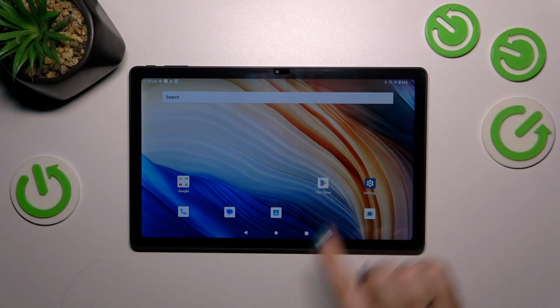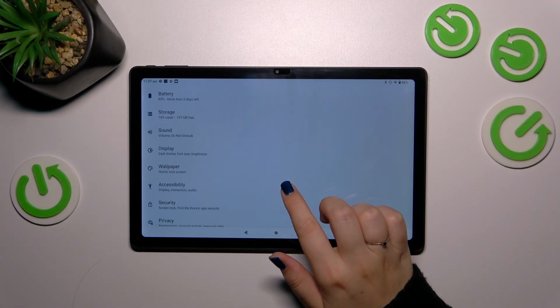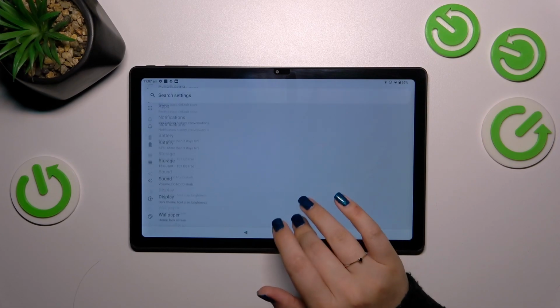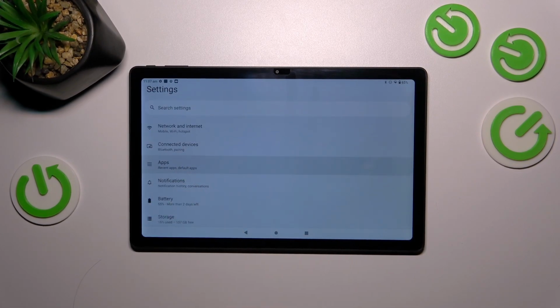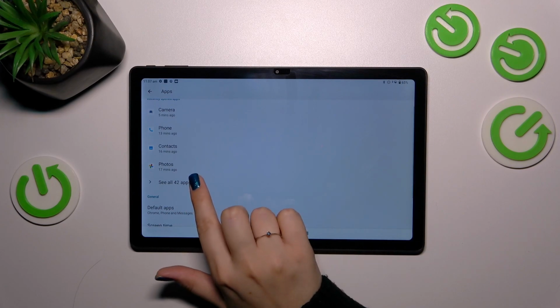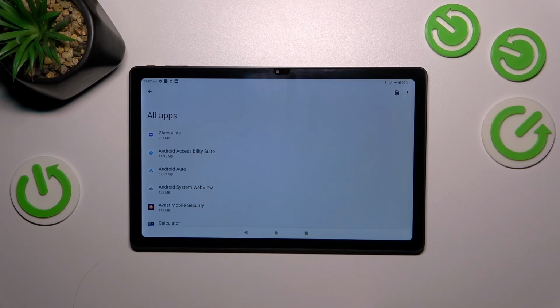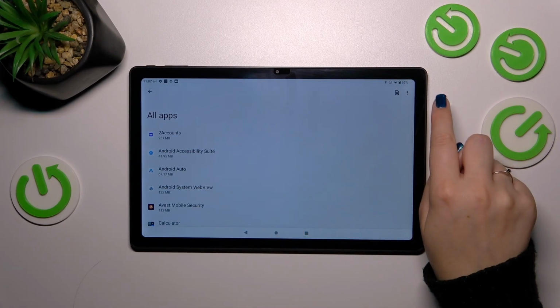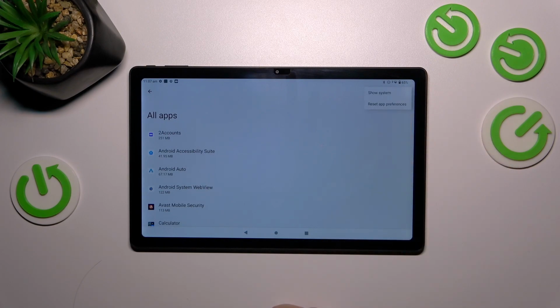So let's start with opening the settings, and here we have to scroll in order to find the apps. Let's tap on it. Now we have to tap on see all 42 apps, of course 42 in my case, and then tap on the three dots icon in the right upper corner.